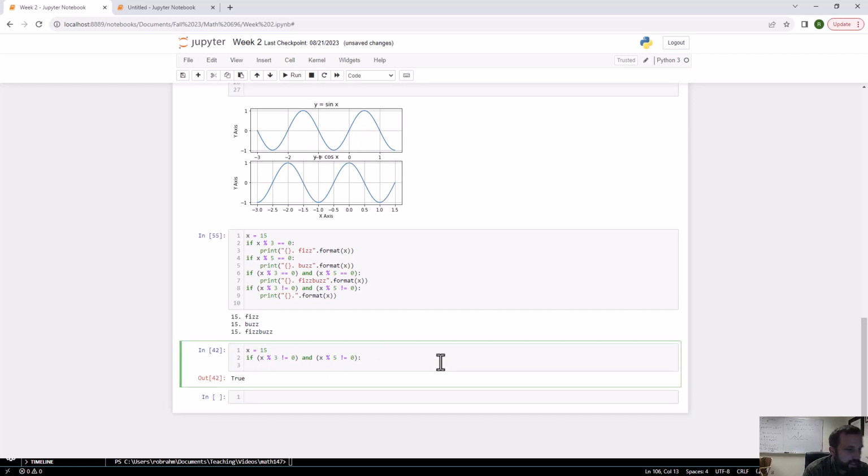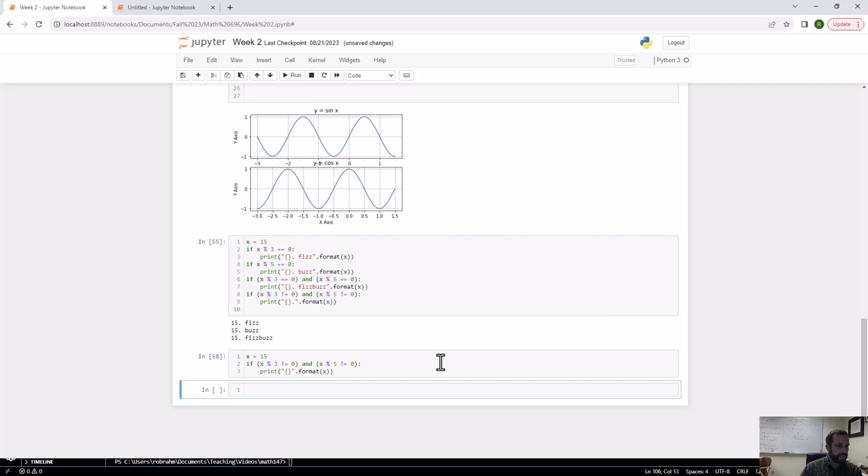So if x is not divisible by 3 and x is not divisible by 5, we just want to print the number. To keep things consistent, I'm just going to do it like this: format x. So that's what we're going to print here. If we run this, we should get nothing. If we try out 13, we should get this.